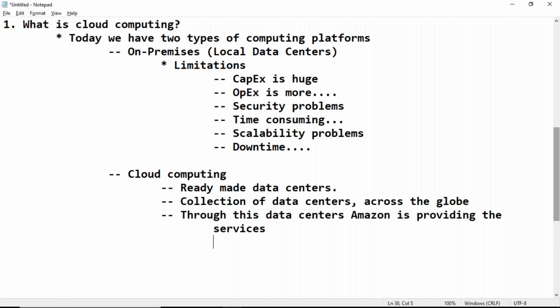Means what? Tomorrow you want one server of 32 GB RAM, 64 GB RAM server you want. So no need to purchase the server. Just create an account in AWS. Immediately create the server with what capacity you want. Why? Because already data centers are there across the globe. You can create the servers where you want. You want to create the server in Mumbai, you want to create the server in Australia, anywhere we can create here.